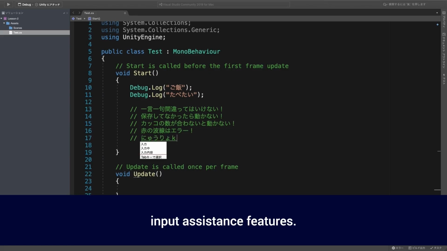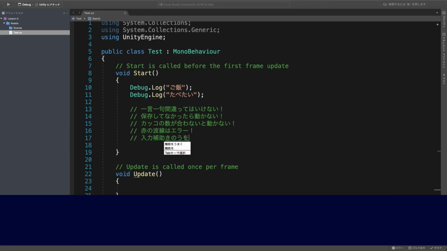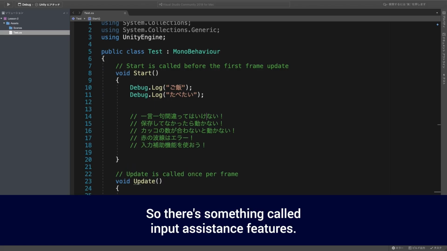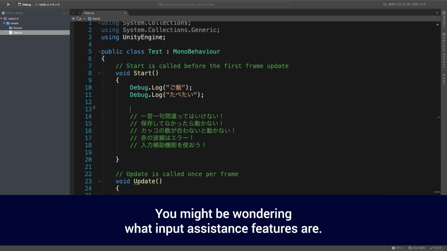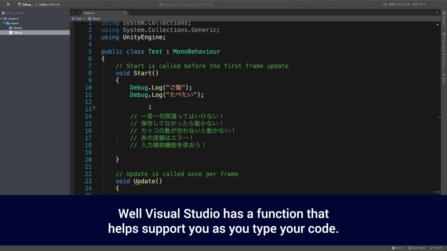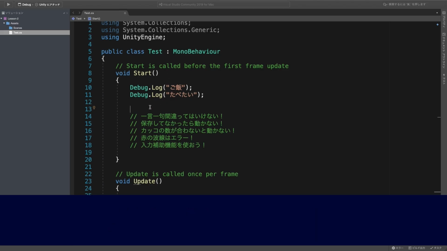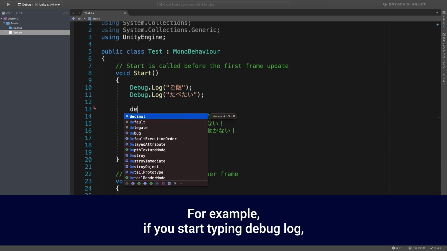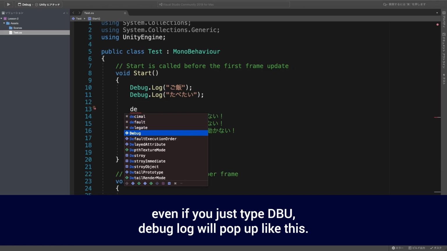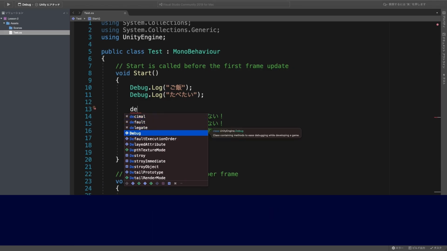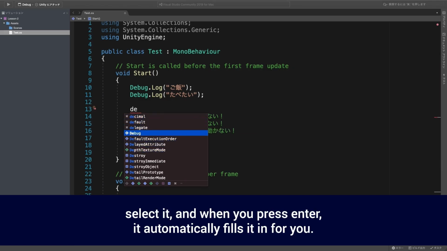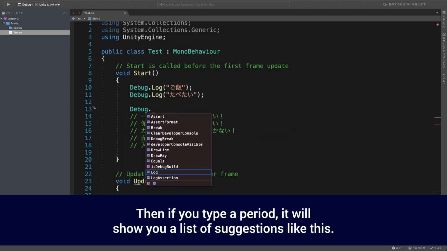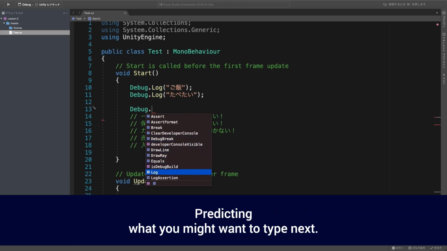Next, let's talk about input assistance features. You might be wondering what input assistance features are. Well, Visual Studio has a function that helps support you as you type your code. Let me show you how it works. For example, if you start typing debug vlog, even if you just type dbu, debug vlog will pop up like this. You can use the arrow keys to select it, and when you press enter, it automatically fills it in for you. Then, if you type a period, it will show you a list of suggestions like this, predicting what you might want to type next.